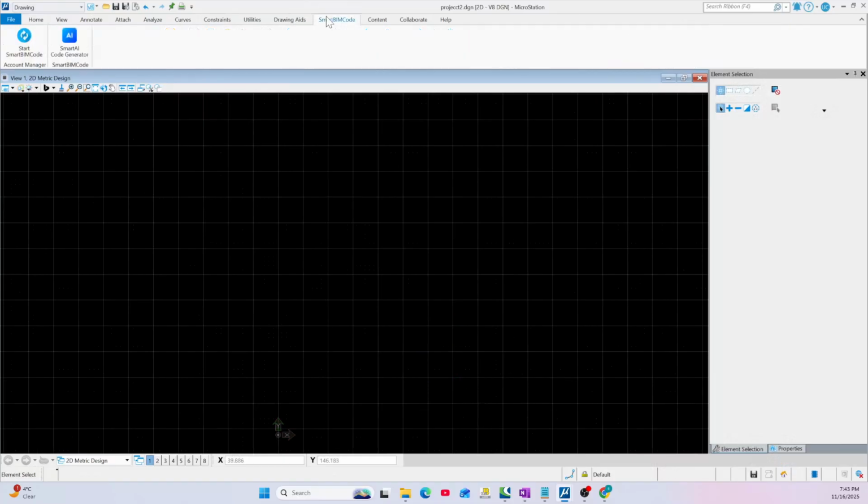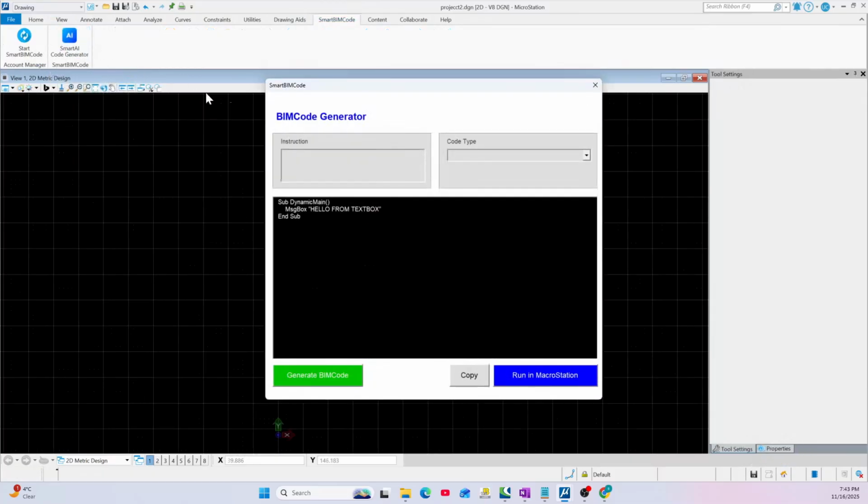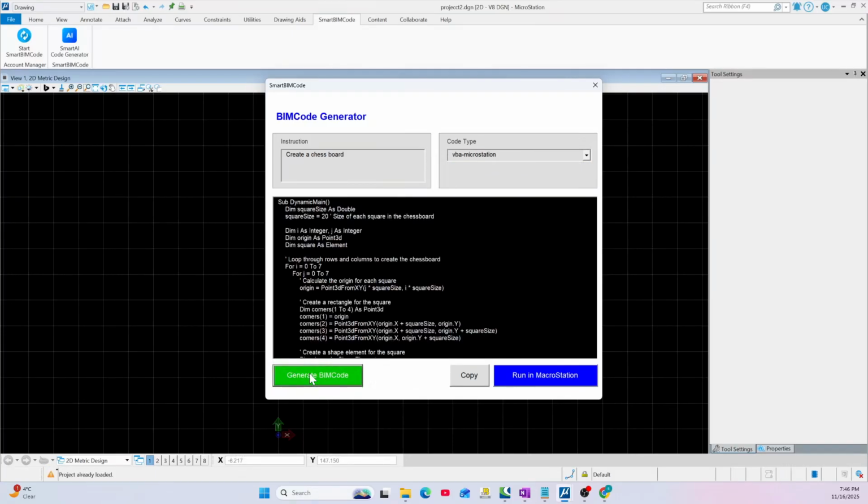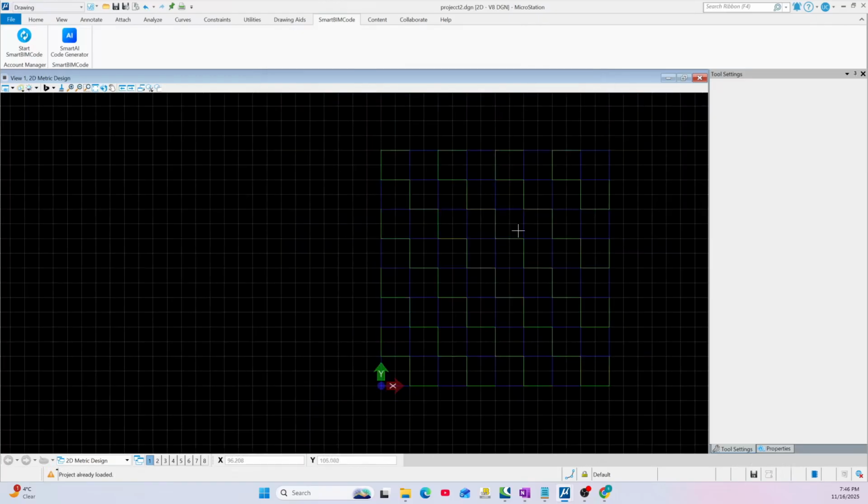Over here, we have our little code generator. And we're just going to give the instruction. Create a chessboard. And we're going to select our code type. So later on down the line, we might add AutoCAD. But we're just going to test for MicroStation VBA right now. 3, 2, 1. So over here, we have the code. Let us test. 3, 2, 1, go. So yeah, we have our chessboard.